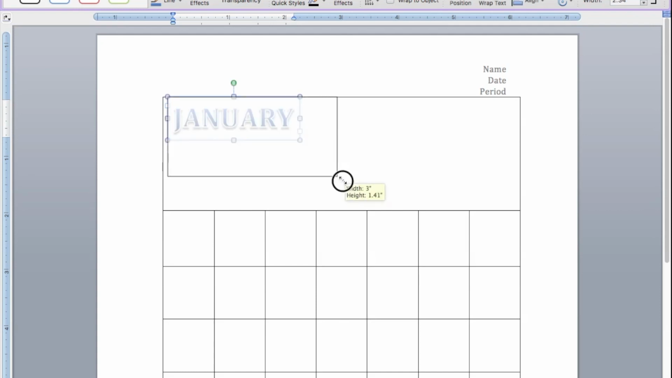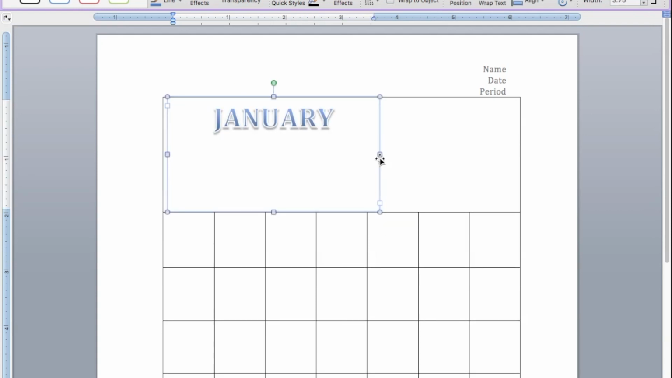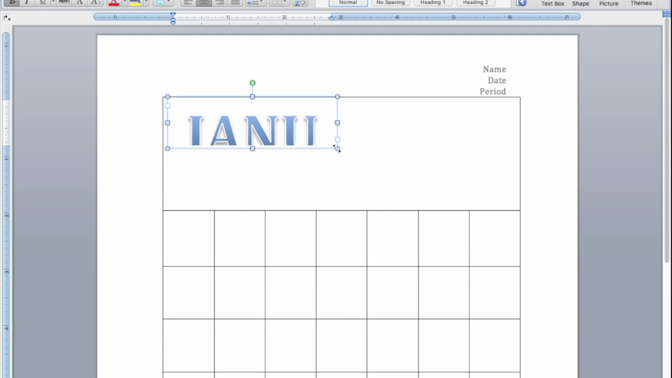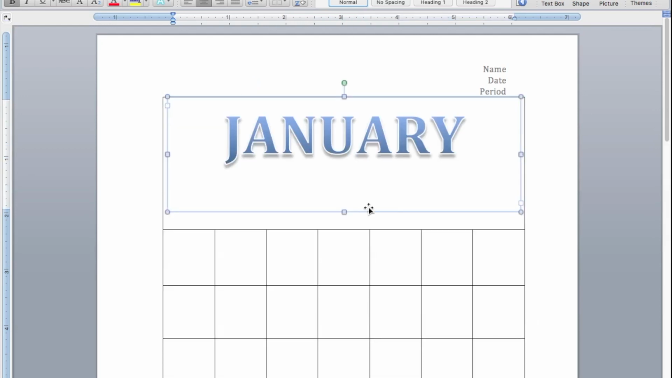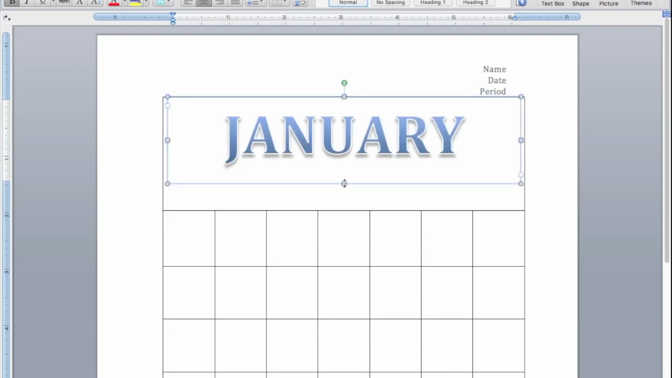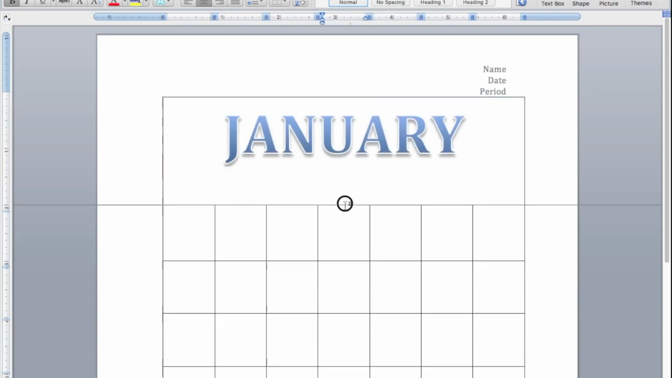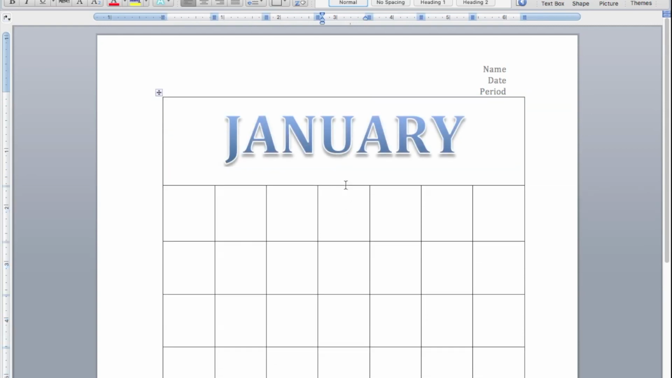Then I'm going to drag right here to resize the text. Oh, that didn't resize the text. All right, so what I'm going to do is go to Home and change the font size, make it 72. Let's see if we drag it this big, will it fit? It made my calendar a little bigger than I wanted it, so I'm going to drag this back up.